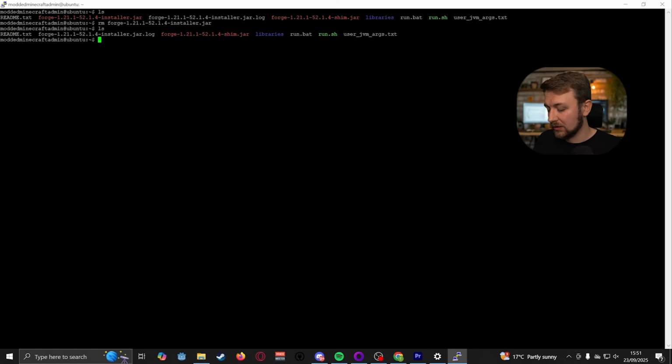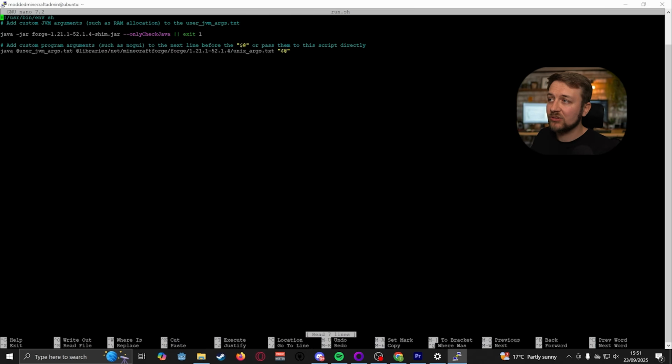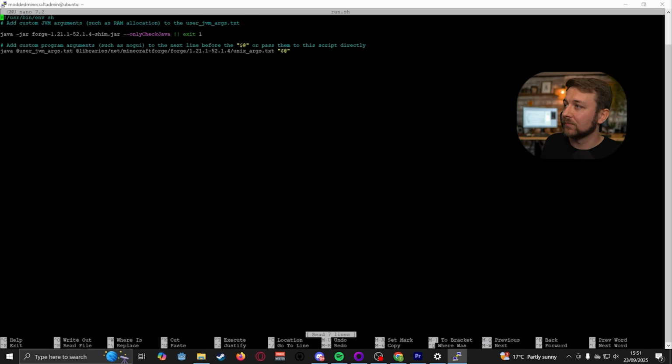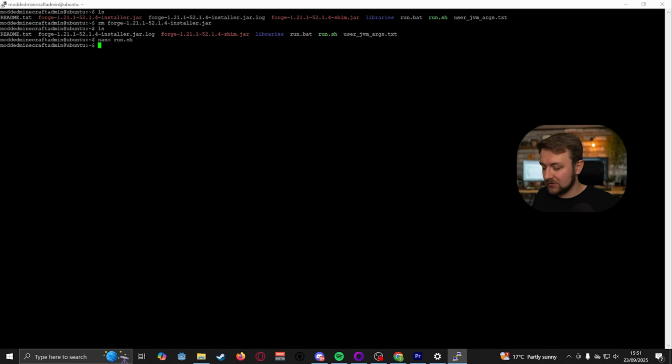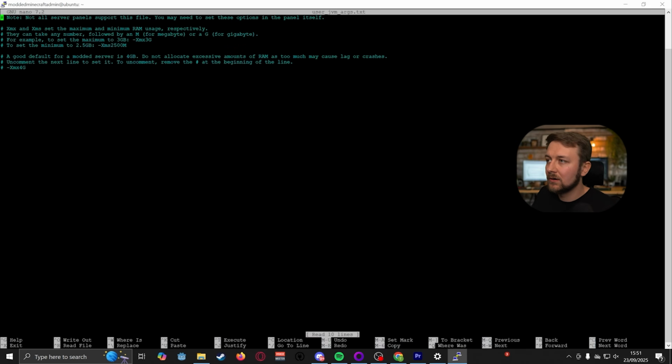What we want to do is type in nano and put that file name in. And let's just have a look at what's actually in this file. What are we actually doing? So this is the command to run the file. And you can see here the important bit that we want to look at, which is RAM allocation, is not done here, but it's done in the user_jvm_args.txt. So let's press Ctrl X to come out of this. Type in nano again, and let's go into that user_jvm_args.txt.